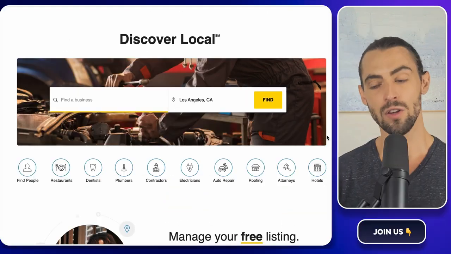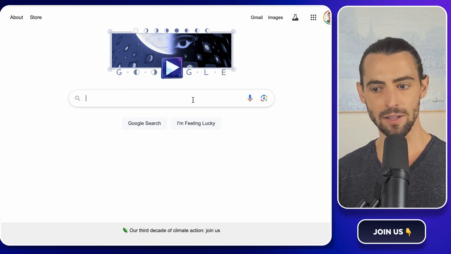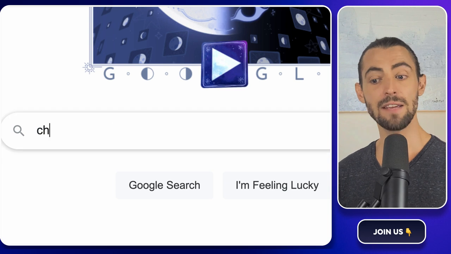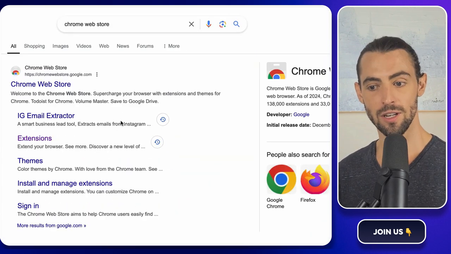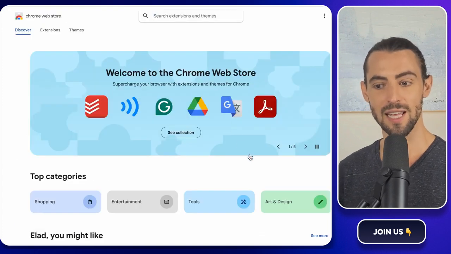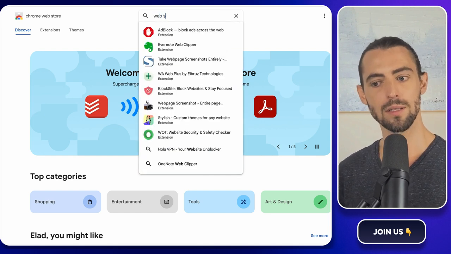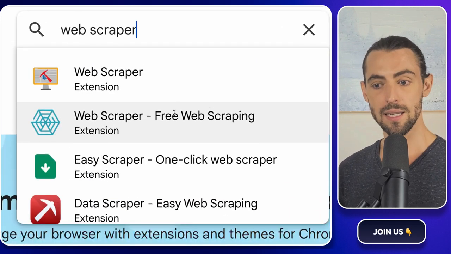Now, let's break everything down step by step and make it as clear and easy as possible to follow. So first up, grab your Google Chrome browser like you would for anything else, open it up, and head over to the Chrome Web Store. To save time, just type Chrome Web Store into Google and hit enter. Once you're on the store page, you'll find all sorts of extensions that add cool features to your browser. But the one we need is called Web Scraper. So type Web Scraper into the search bar and hit enter again. Once you see it in the list, click on it.